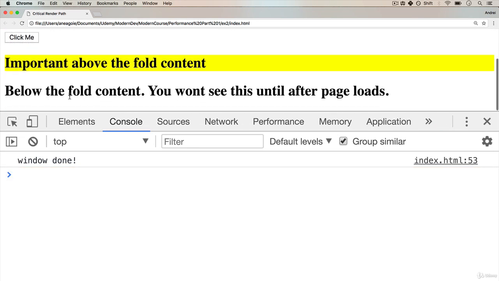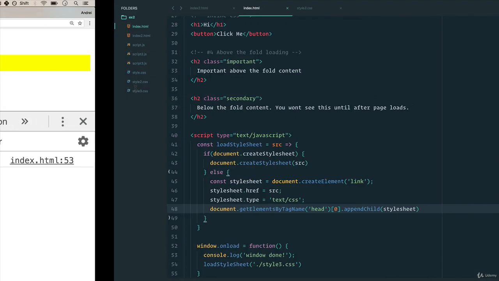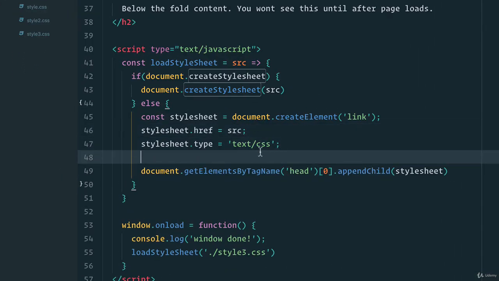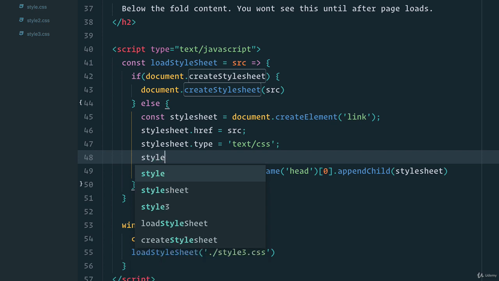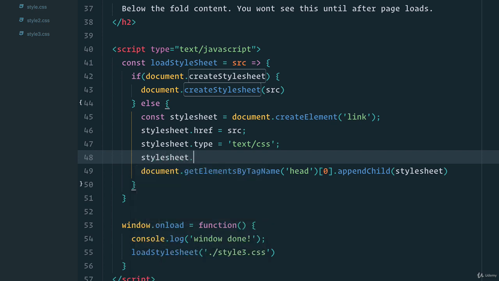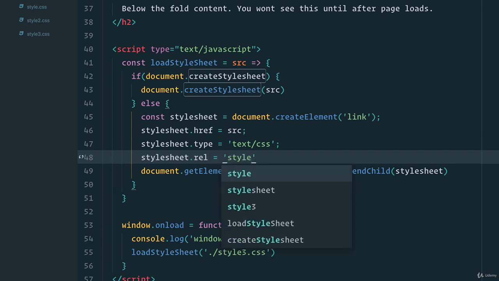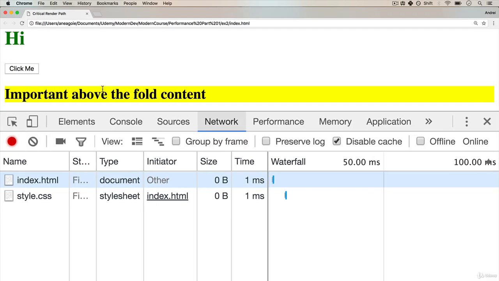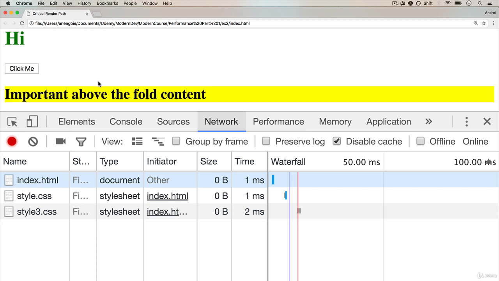All right. We see that below the fold content, and we're not getting any error, but we're not getting the pink background here. And we also actually need a styleSheet.rel, which will be stylesheet. So now if we go and refresh, did you see that at the bottom?